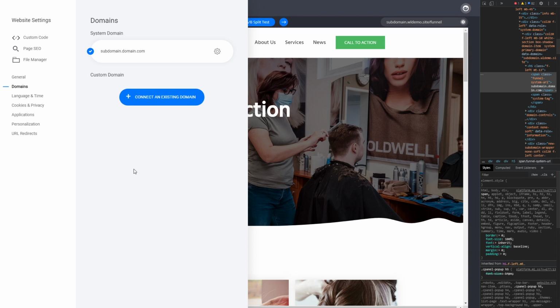Alright, so in this video we'll be showing you how to connect a domain to your website. It is very simple. So when you go into your website settings, you'll see the domain section where you can actually connect your custom domain.